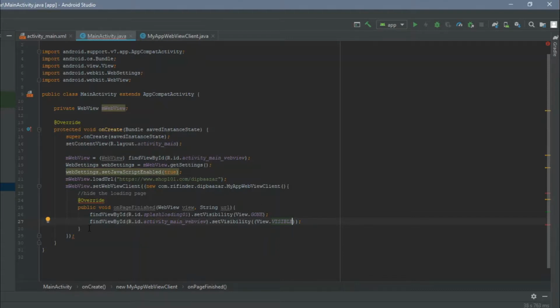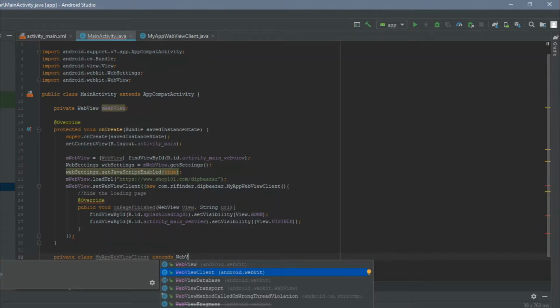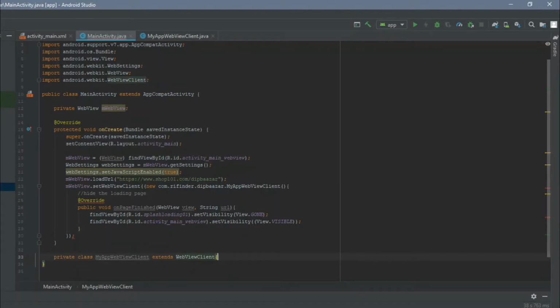So you understand, right? Now after this onCreate method, write private class my, oops, we accidentally put an enter over here. So my app web view, sorry, client, and extends the WebViewClient. Okay, WebViewClient, and put a second bracket over here. So that's it, you don't need to write anything over here.